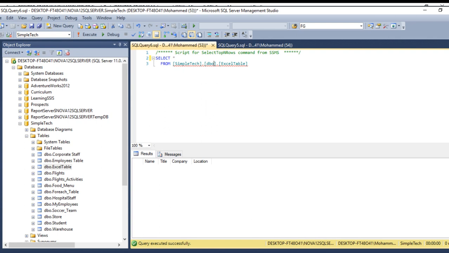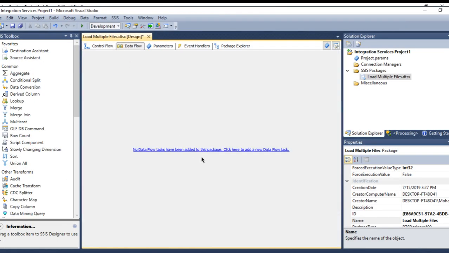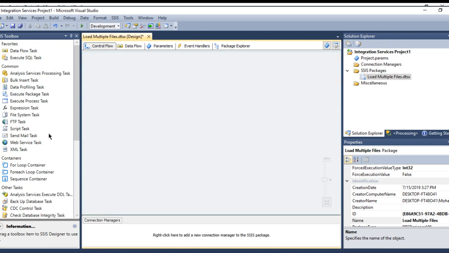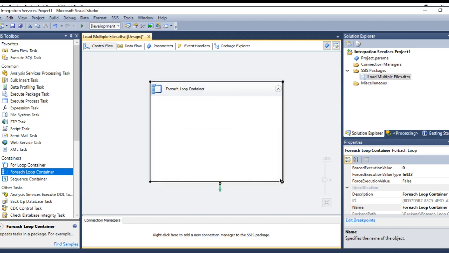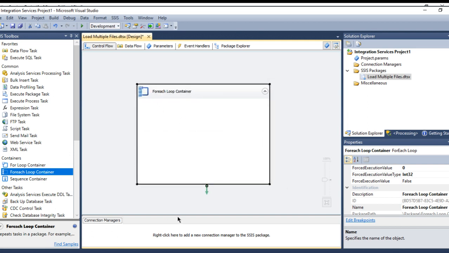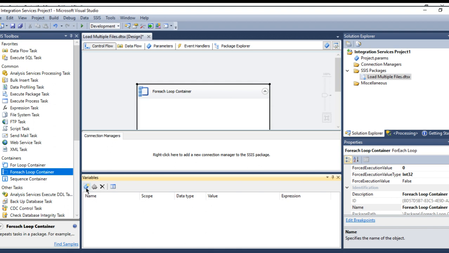First of all, come right here. What do you need to start? First, create a Foreach Loop container. This is how I can loop over all my files. Before that, you have to create two variables.